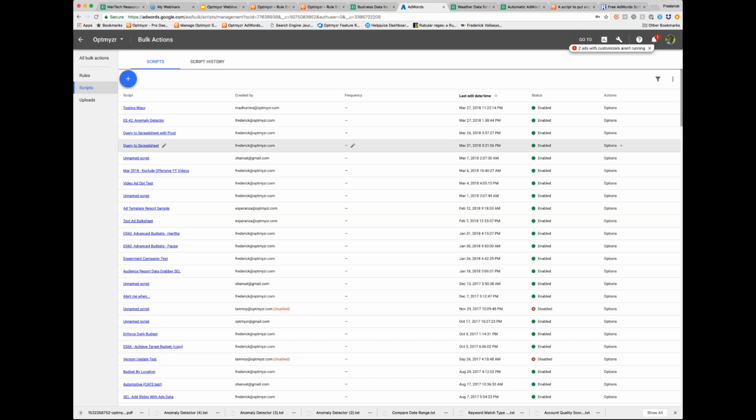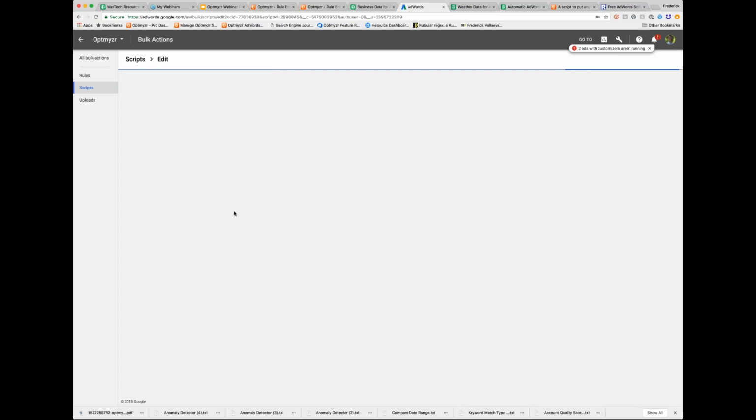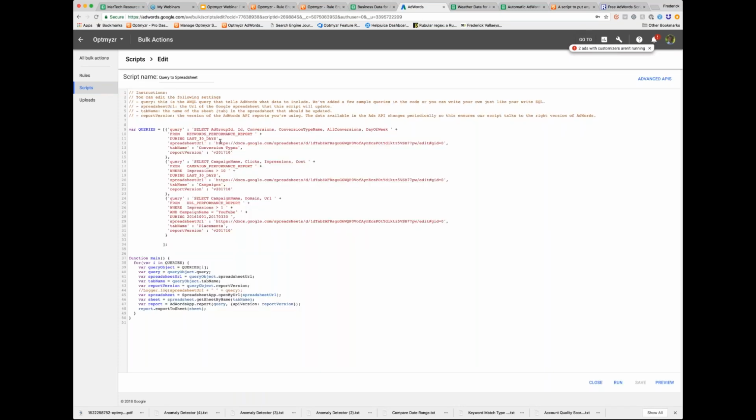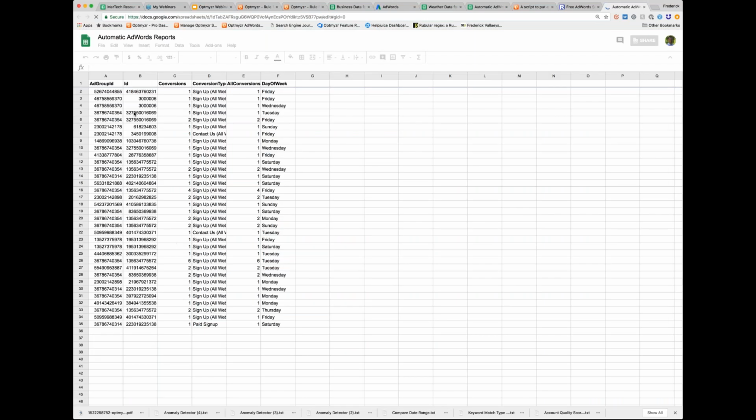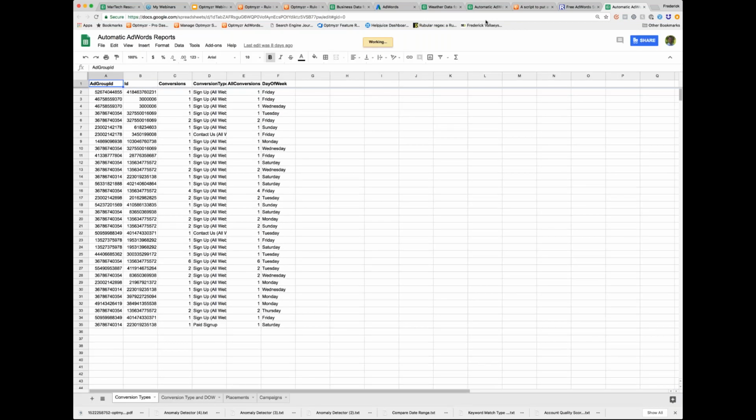I've already put it in here, so I'll show you this. So this is what that code would look like. So we've got a number of queries. It tells me we're going to be populating a specific spreadsheet. So I can open it up so you can see what is getting populated here. So for example, here we've taken keyword level IDs, and we got some conversion type data based around the day of the week. So that is coming from that script.